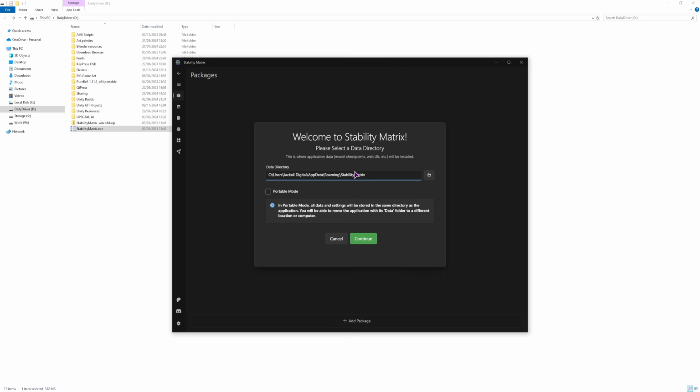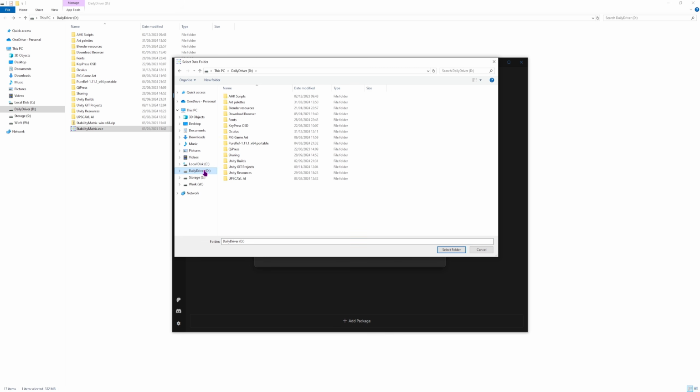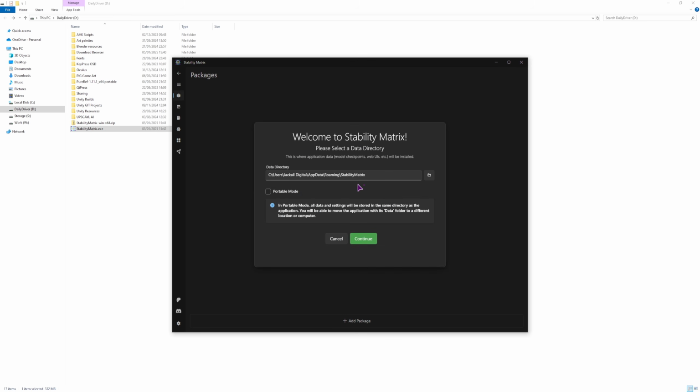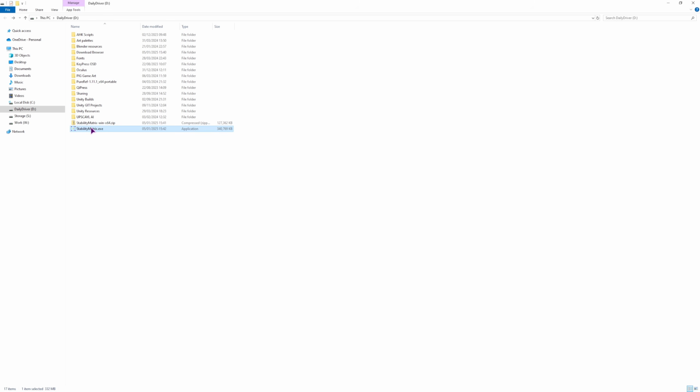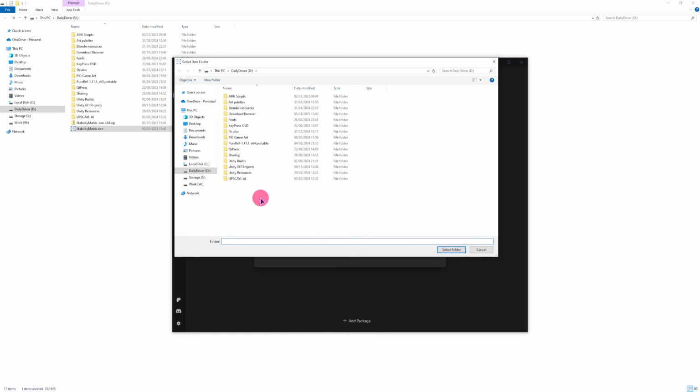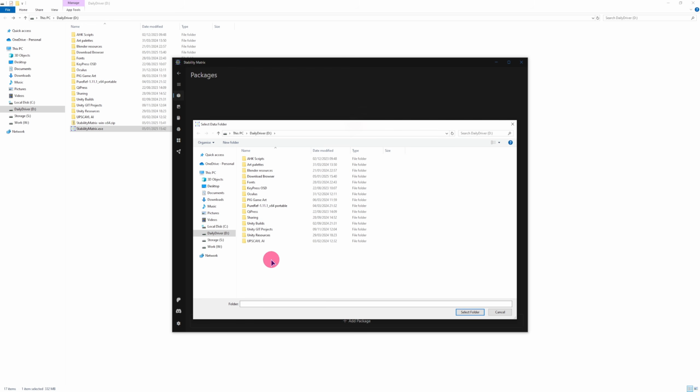Now I want to change this folder. I don't want it to be on my C drive. So I'll put it on my daily drive. It has crashed for some reason. Maybe because I chose just the D drive. So let me make a new folder then.